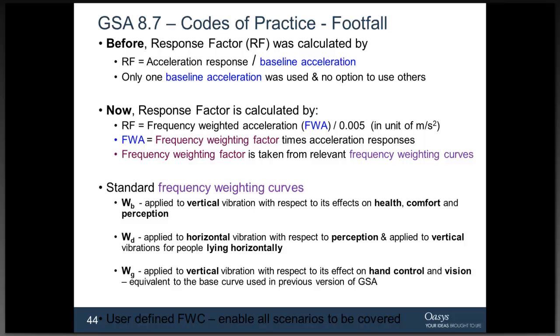Because of this, we are not using baseline acceleration anymore. We are using a frequency weighting curve. From the frequency weighting curve, we can get the frequency weighting factor. Using this weighting factor times the acceleration we analyzed, we get the frequency weighted acceleration, then we get a response factor. That's the way to do it now.